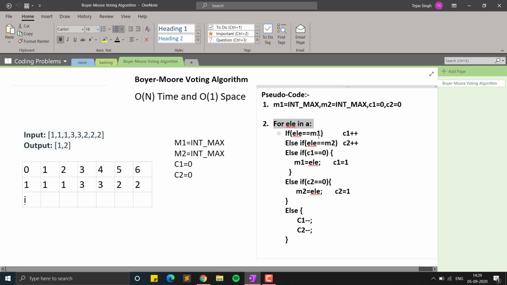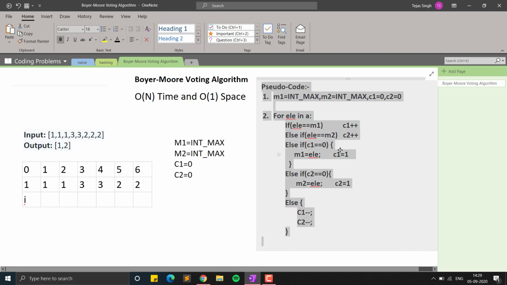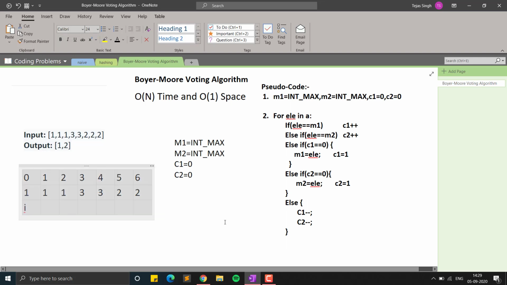I have used Python syntax here, or you can say it is a mix of all languages. So for every element, this element is actually the element, not the index. It will iterate for every element in the array. We will check if the element is equal to majority element, then we will simply increment the counter. But instead of explaining this, I will run this on this example, then you will understand it better. So let's find out.